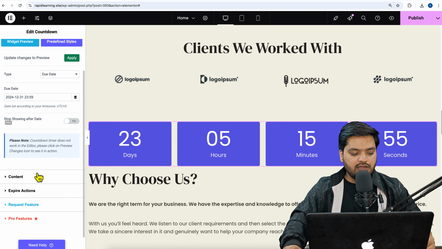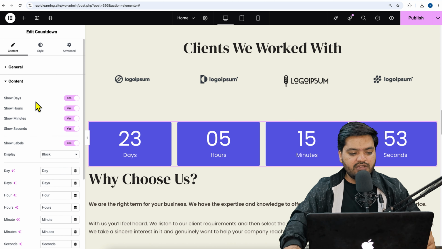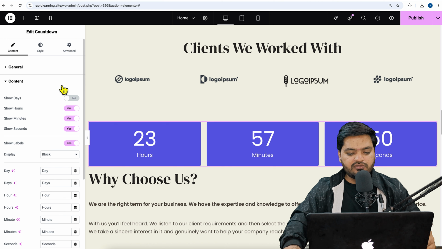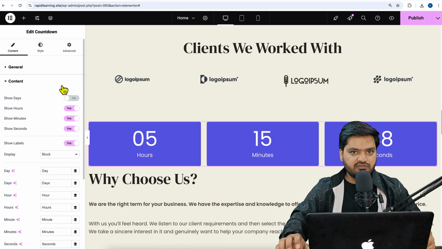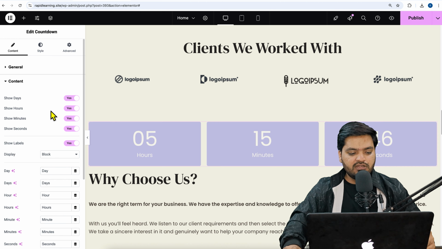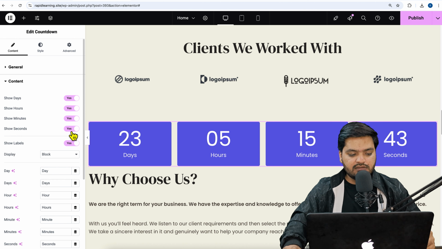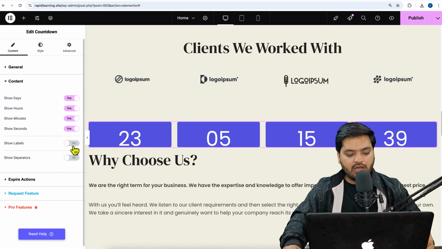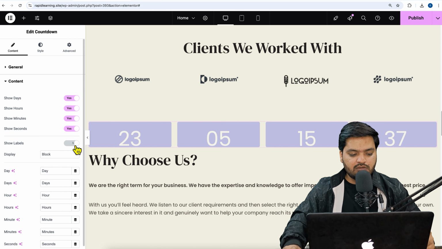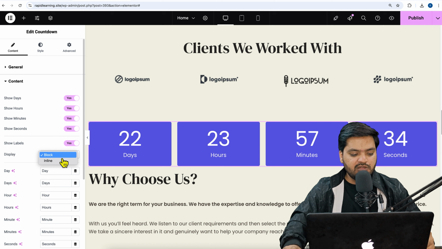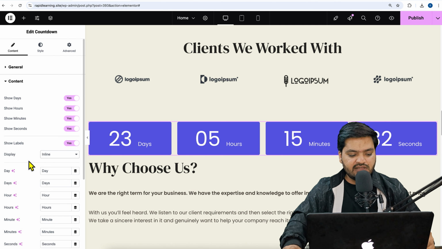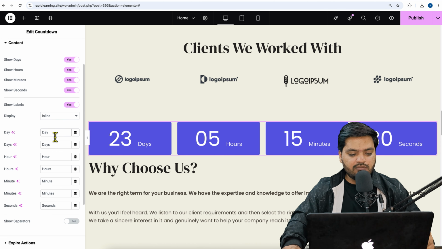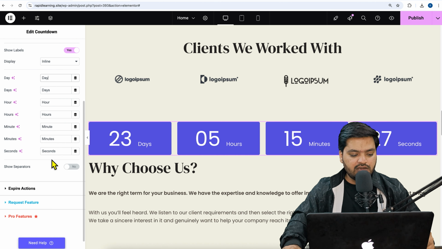Then under content, there is show days. If you don't want to show days, you can switch it off. Now it will show you only the hours, but of course if it is more than one day, then you need to show it. Then accordingly you can hide seconds, minutes, or hours depending on your requirement. You can also hide the labels like days, but you should not do that. Display block or inline, you can change that way. You can change the label in terms of day, days, hours. Show separator, if you want to show a separator like this dot, you can do that.